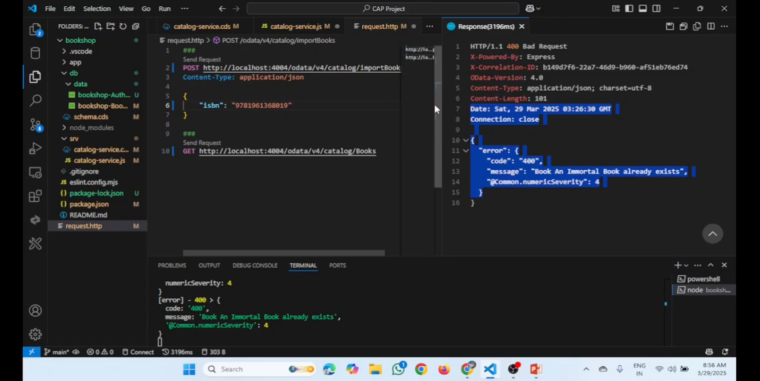This is a common scenario in real world projects, fetching data from an external system and syncing with your CAP application.